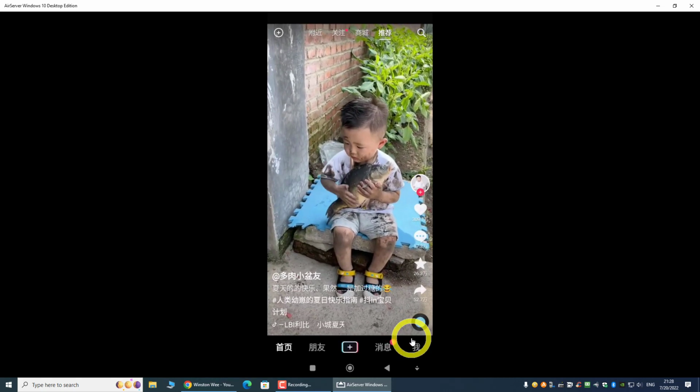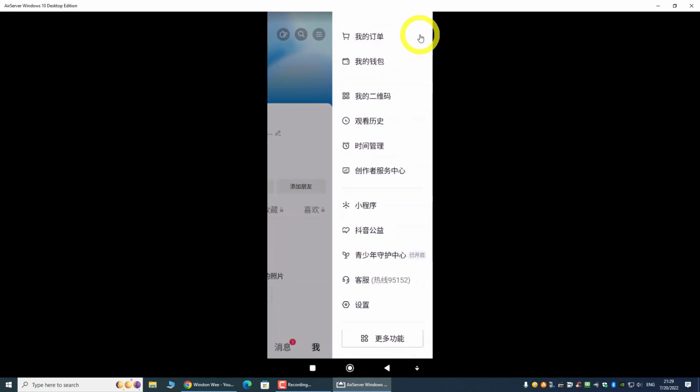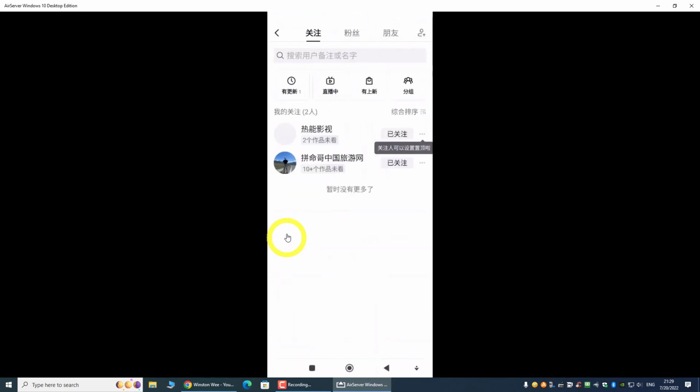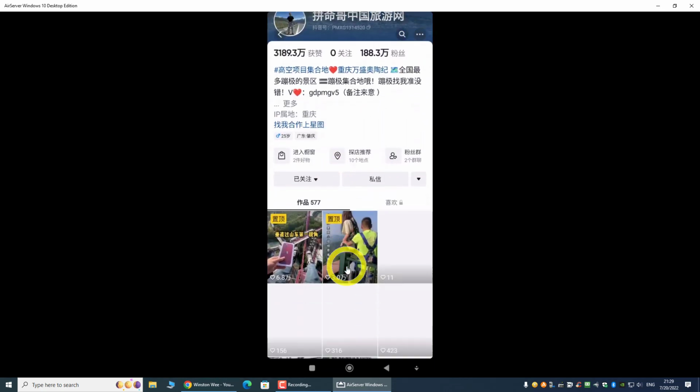So this is how you log into the Douyin account, and then you can change your profile, and you can change any of the settings again. Then you can just change your settings all over again, or you can see which ones you are following. So these are the two that I'm following. Then you can start to watch their video.